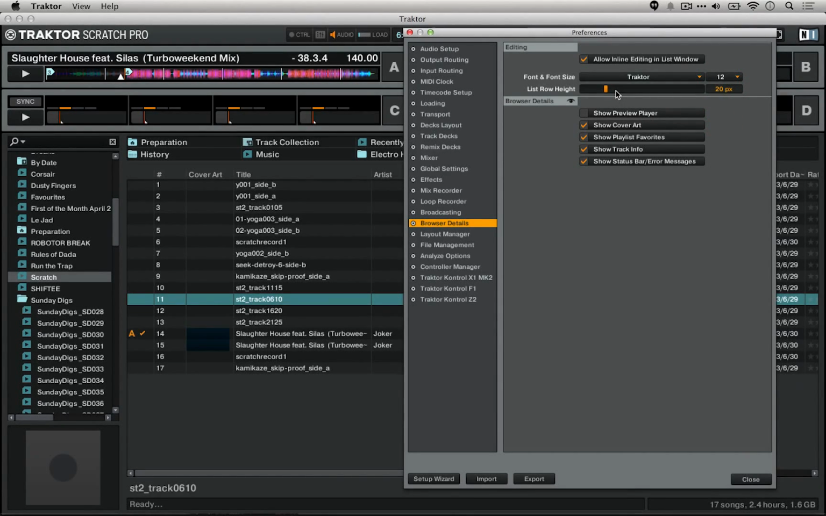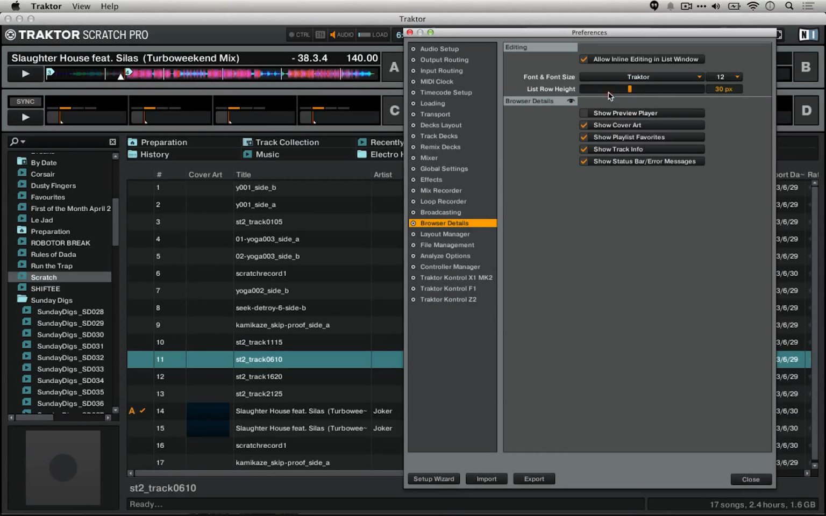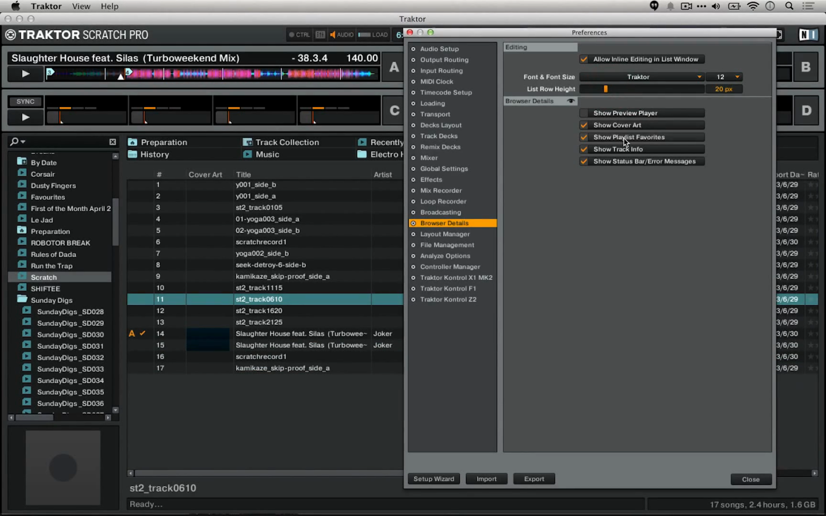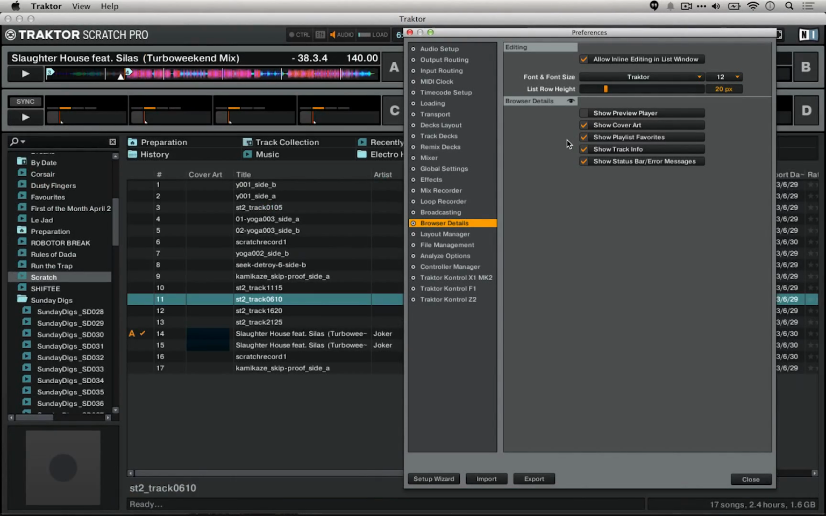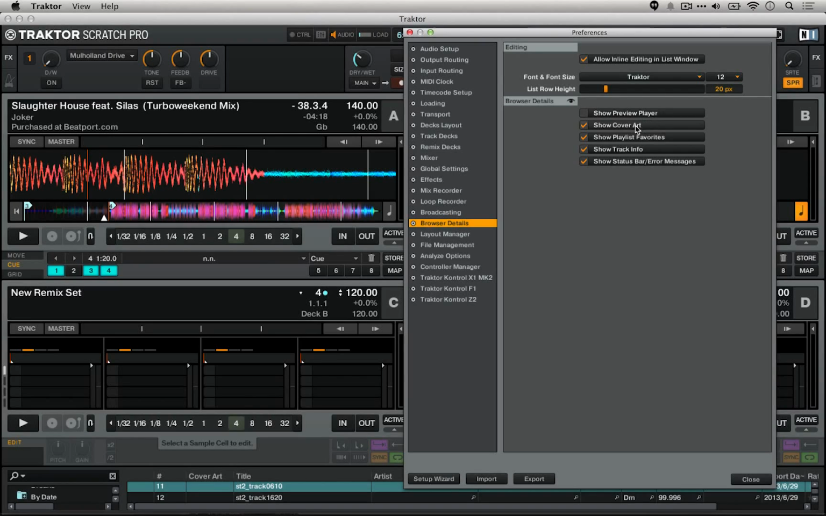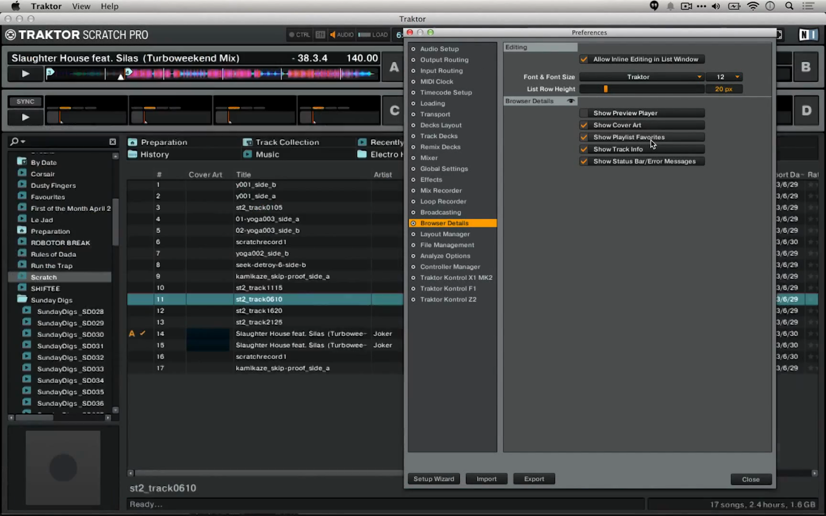And you can change the height of all these rows. There's a whole lot of things here that you could choose between. I personally don't mind the cover art there. It minimizes when you switch between browser view and your mix view. You also have the ability to show playlist favorites, so you can hide this if you don't want that.